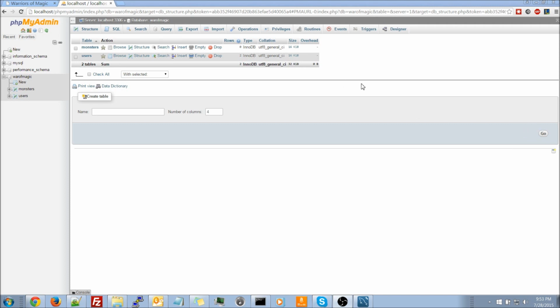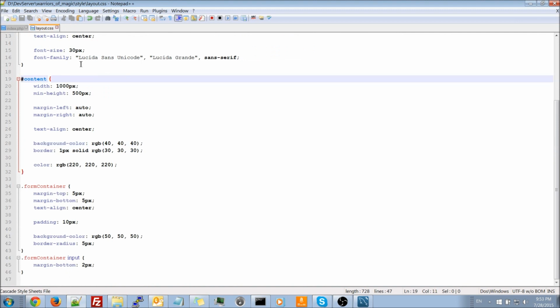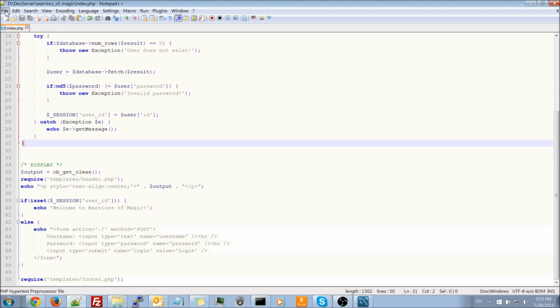Alright, so now that we have our database all set up with users and monsters, we're going to go ahead and make the user profile. To make the user profile, we're first going to need to create an object for the user, like a data object. So we're going to go ahead and do that here.